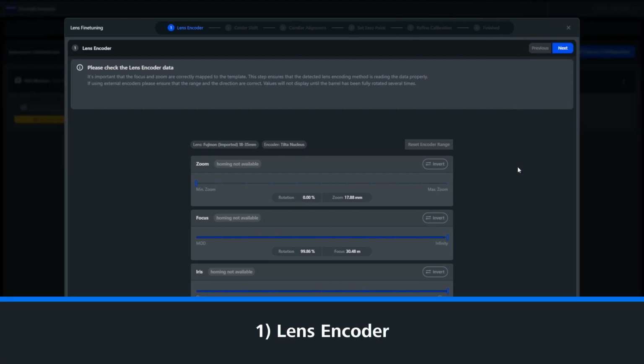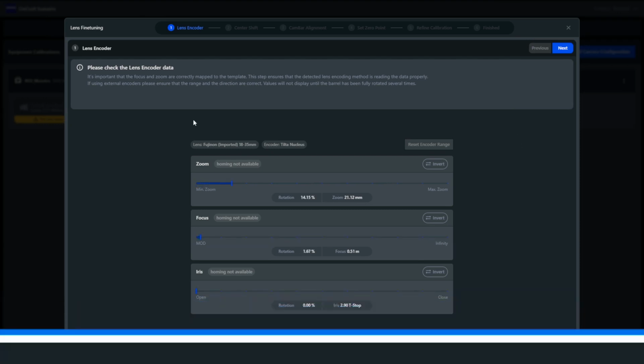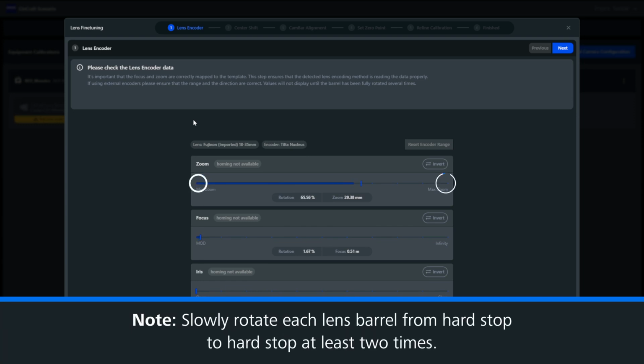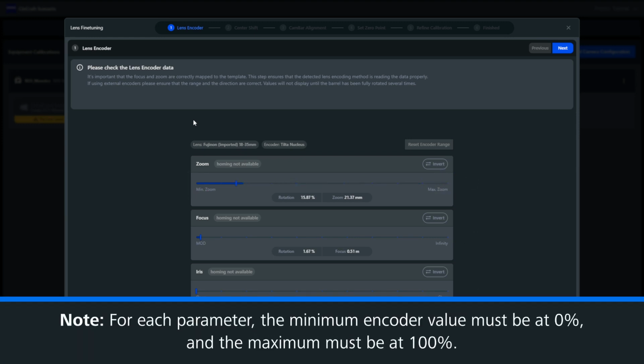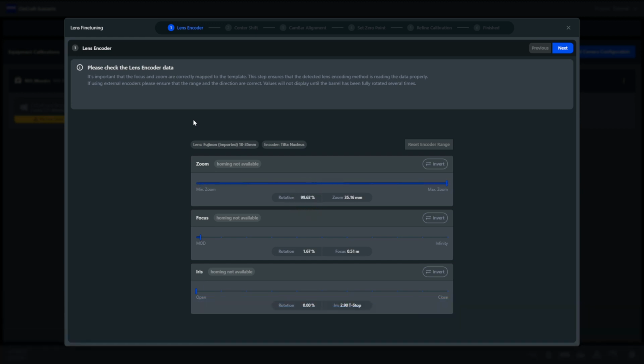First, we verify the lens encoder's functionality. To do this, we look at the values and slowly rotate the lens barrel from hard stop to hard stop. Try to cover the whole range of motion at least 2 times. At your minimum object distance, the encoder value must be at 0, and when at infinity, it should be at 1. This is particularly important if you're using the CinCraft external encoders, as they may need to have the range inverted or completely reset to make sure that they're correctly in sync with the lens movement.